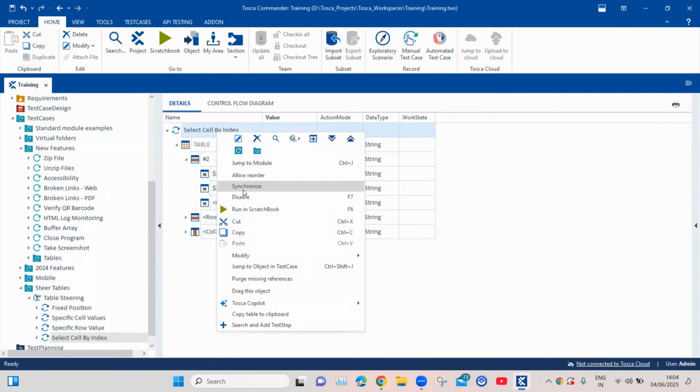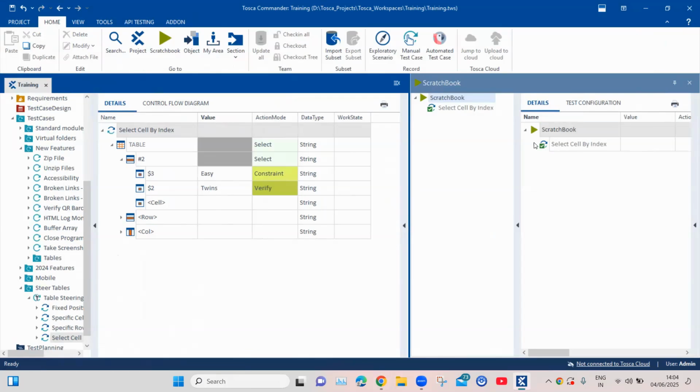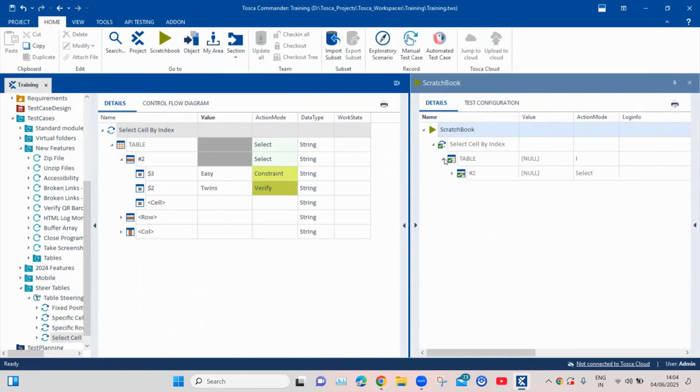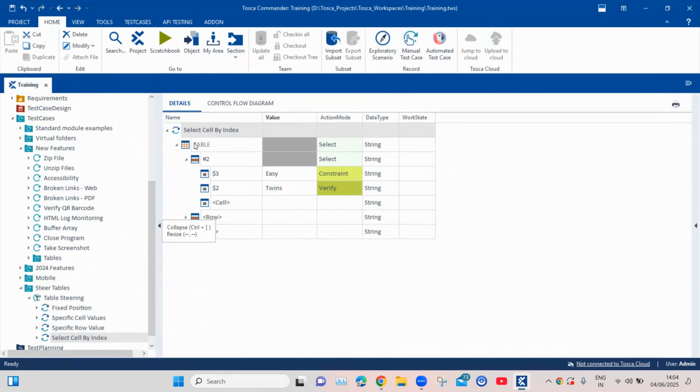Okay, and then let's go ahead and execute this. So as you can see, the test passed. And if you drill down again, you can go into the log info where you can see the expected and the actual value. So this is how you can select any particular cell by using the index, right?